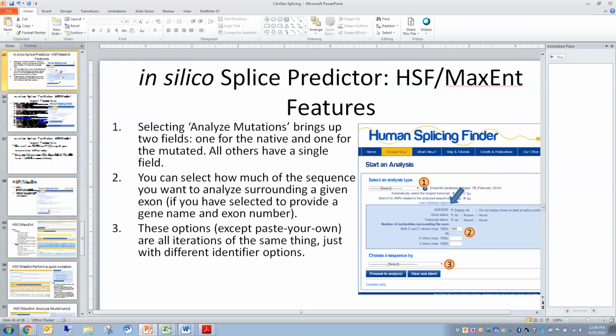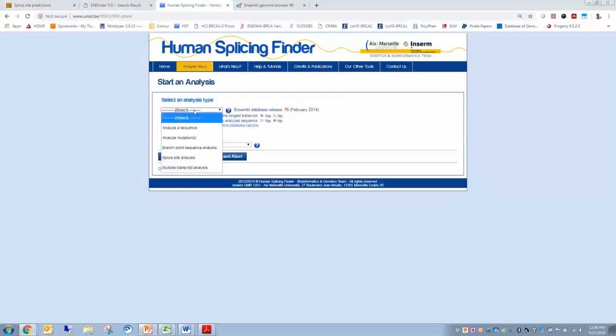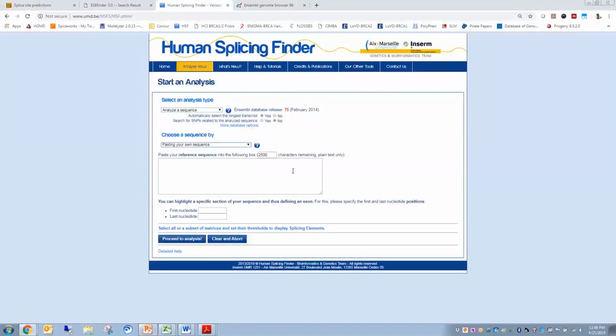All right, so let's go back to the program. There's many different options in each of these drop-down menus, and there are features that are associated with each that are good and bad. So I usually analyze a sequence. This is what I do, and I usually paste my own sequence because it's provided to me. So let's just start with that. That's the same splice site that we've been looking at.